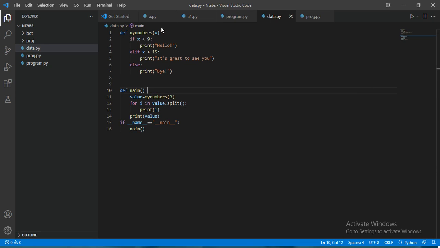From what we have here, we have two different functions inside this code. The first function is the my numbers function. This function is testing for integers, that is, it tests for the one that is less than, then greater than, based on the values that I put here. Possibly I use maybe 2 as the x, so it will definitely execute print hello.